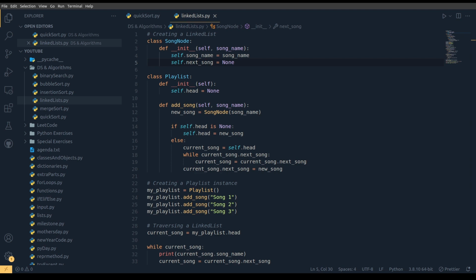So now let's look at a little example to help us understand it better. Imagine that we're creating a playlist of songs. We're going to use a linked list to store the songs in the order that we want. Now, in this example, we have a song node class over here, which represents a singular song. Each song has a name and knows which song comes next. The playlist class manages our linked list. Here we can add songs to our playlist using the add song method.